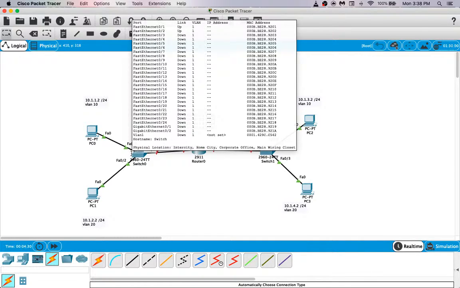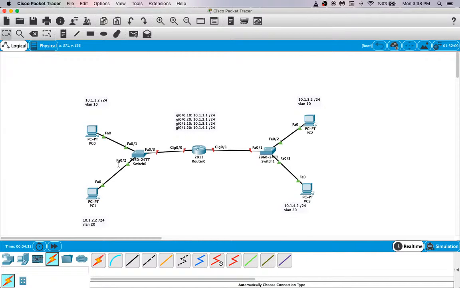So I should say first, what is a router on a stick and how should it be used? A router on a stick is used for routing packets between different VLANs, or inter-VLAN routing. That's basically what it is, and this is one way to do it. The other way is to do it through a multilayer switch. So let's get on with it.